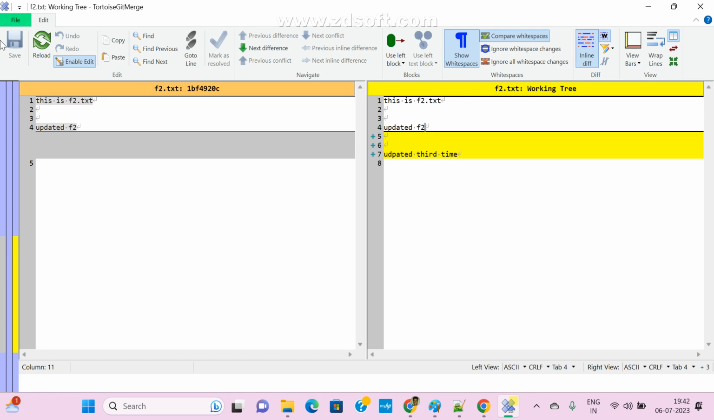Mostly I am using this one, diff, also. Before committing I am checking. So how many lines are updated and which lines are updated, where I updated, I want to see, right? So if everything is working, if everything is fine, and finally I am going to push it.